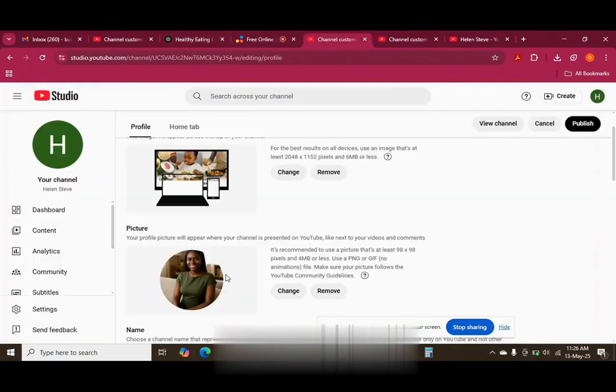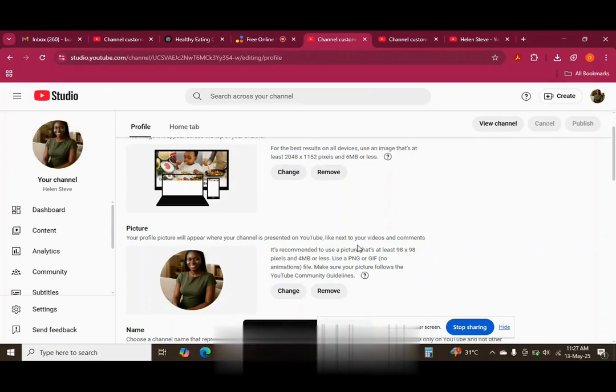So I've already added a picture, but you can use a picture that goes in line with what your channel is all about. So now, what are we about to do? We are going to publish it, and you can change anything anytime. Also, there's a specification for the pictures you can upload here. So you see this specification? Make sure your picture follows the YouTube community guidelines. If you want to change any of what we uploaded, you can come back and change it.